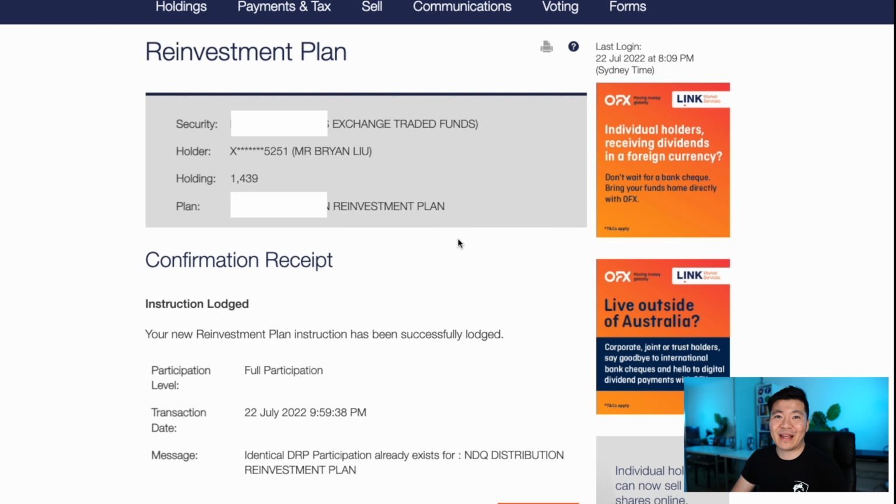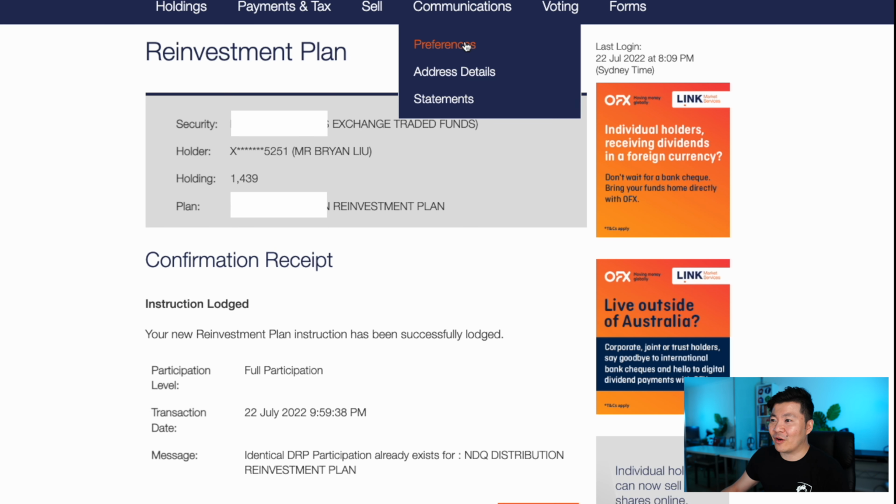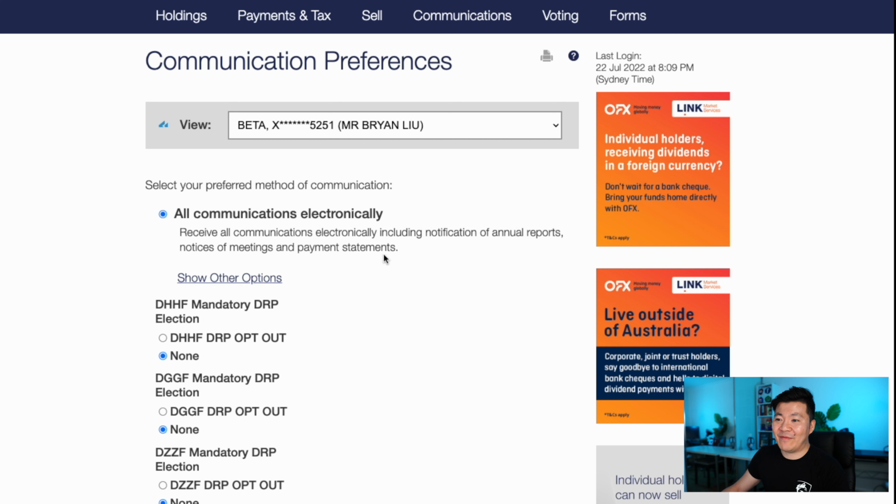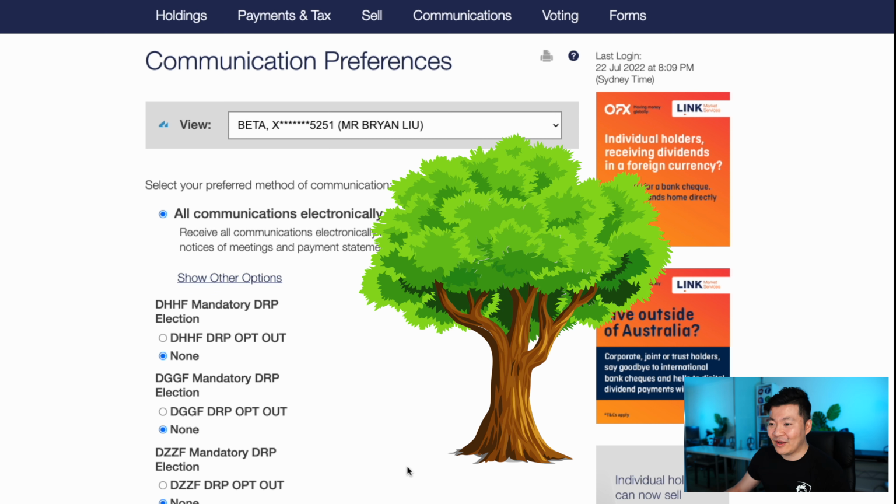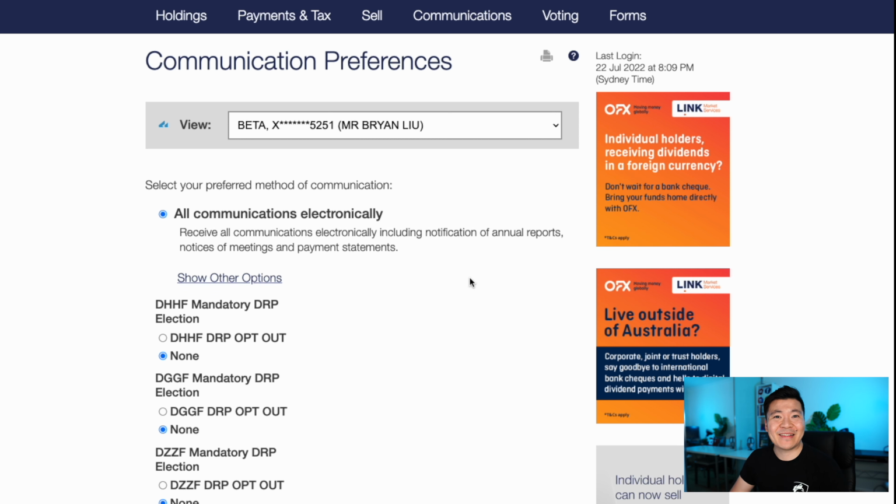And by the way, if you're sick of getting mail from these guys, and trust me, they send out a lot of mail, then you can actually set your communication preferences. And you can choose to receive all communications electronically by email. And that will save you from throwing away tons of letters from them, as well as saving some trees. So I do strongly recommend you do this. And that is it, we're all done guys.